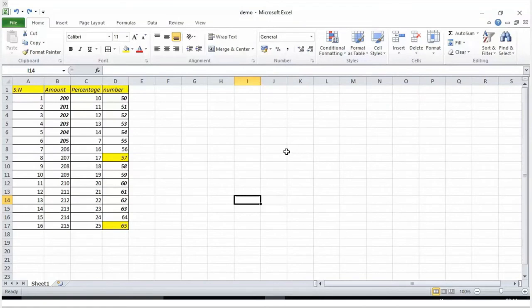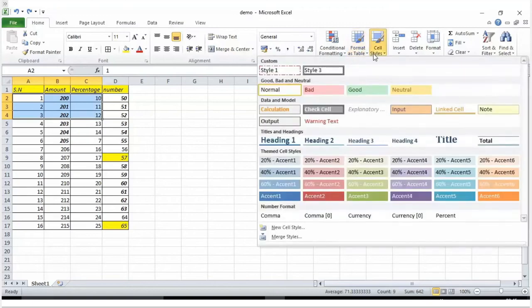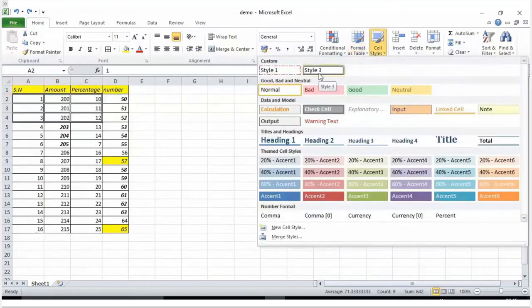Applying a custom cell style. Select the cells that you want to format with the custom cell border. On the Home tab in the Styles group, click Cell Styles. Under Custom, click the cell style that you want to apply.